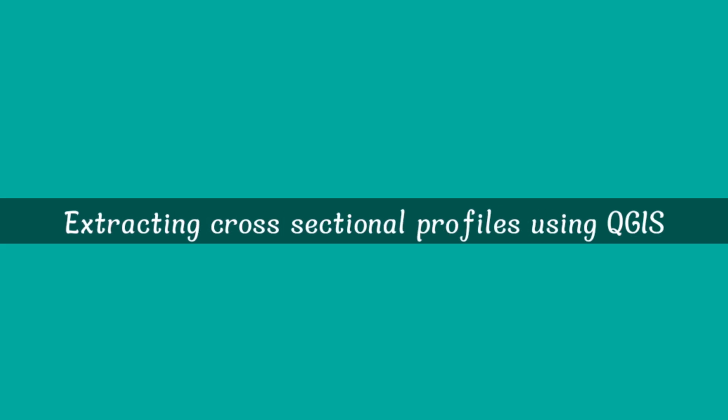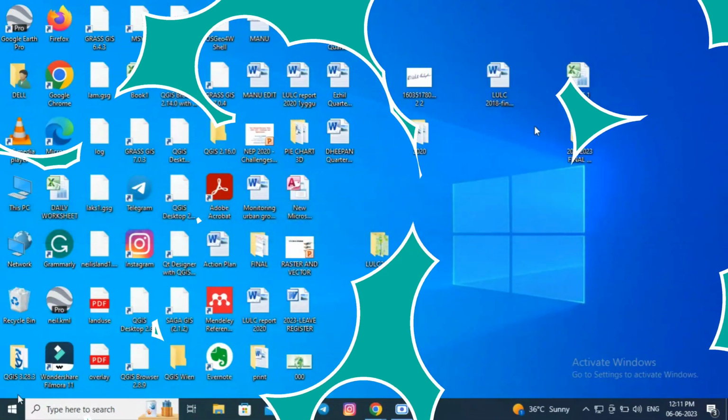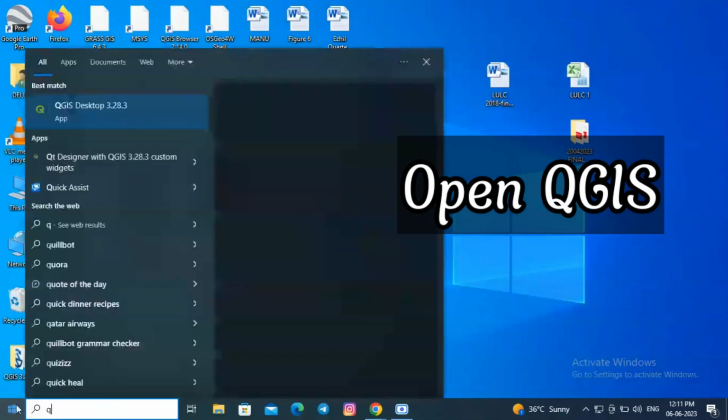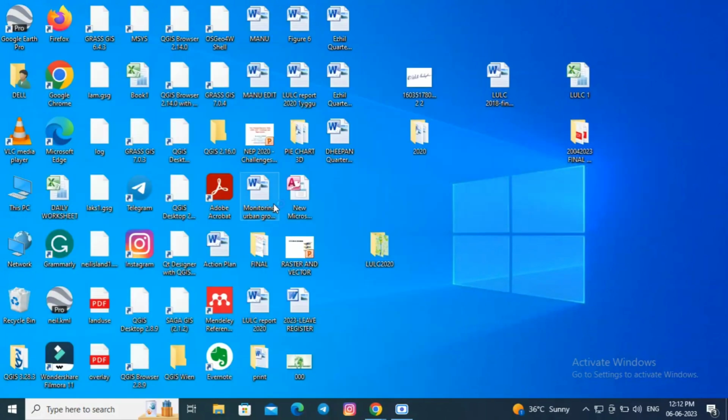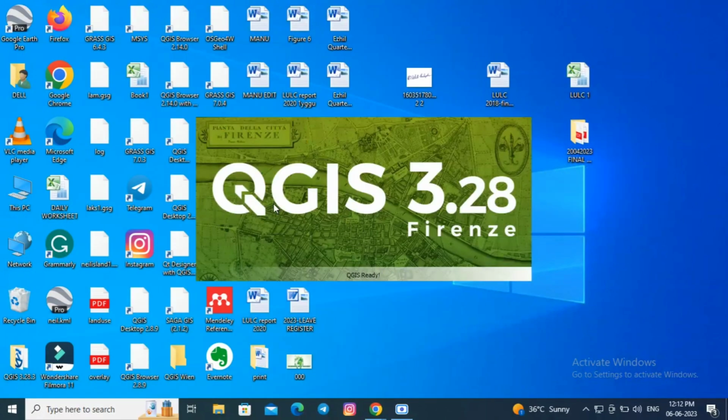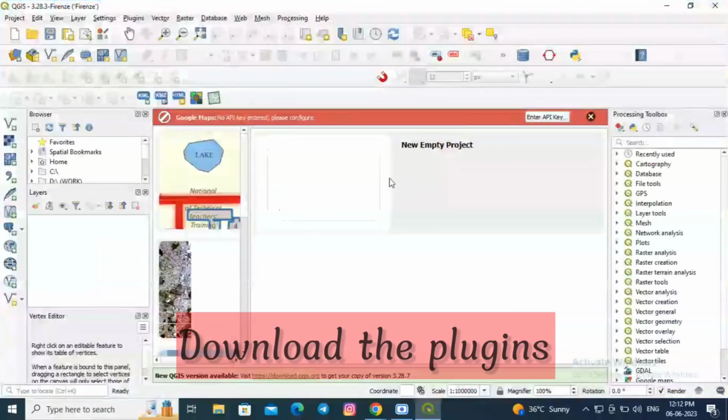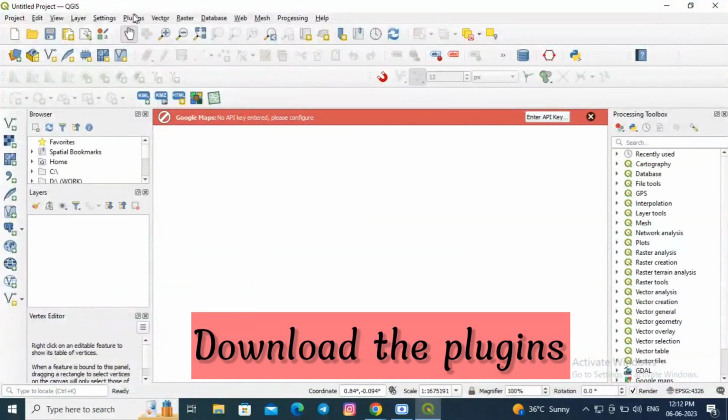Extracting cross-sectional profiles, which means graphical representation of the cross-section using QGIS, is the exercise that we are going to see in this tutorial. Firstly, open QGIS, create a new empty project.